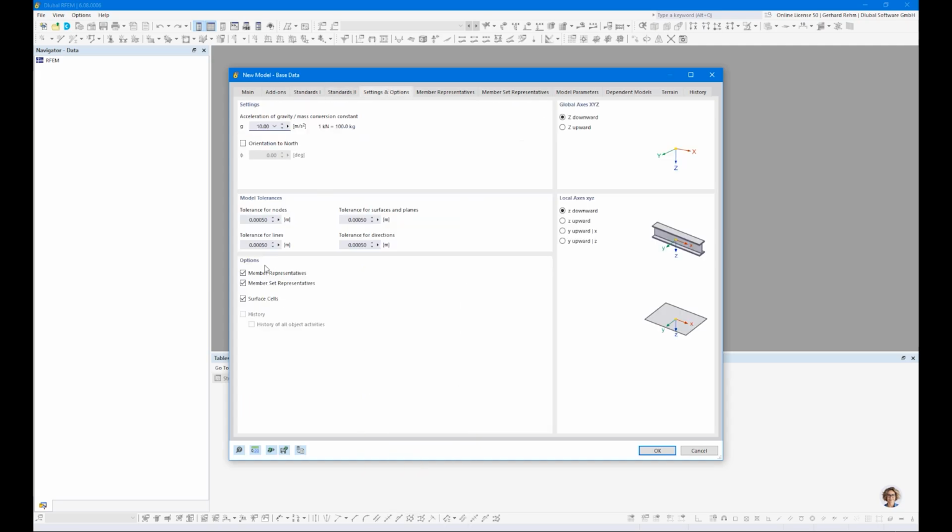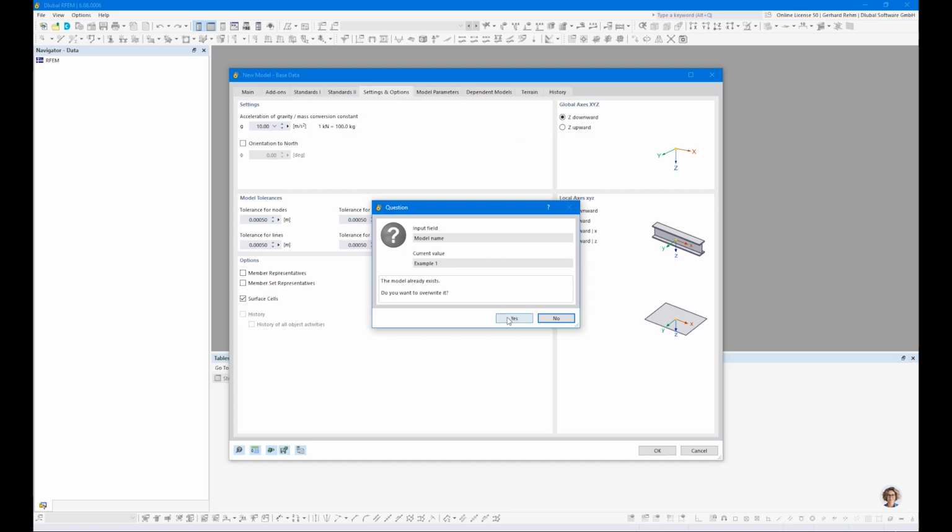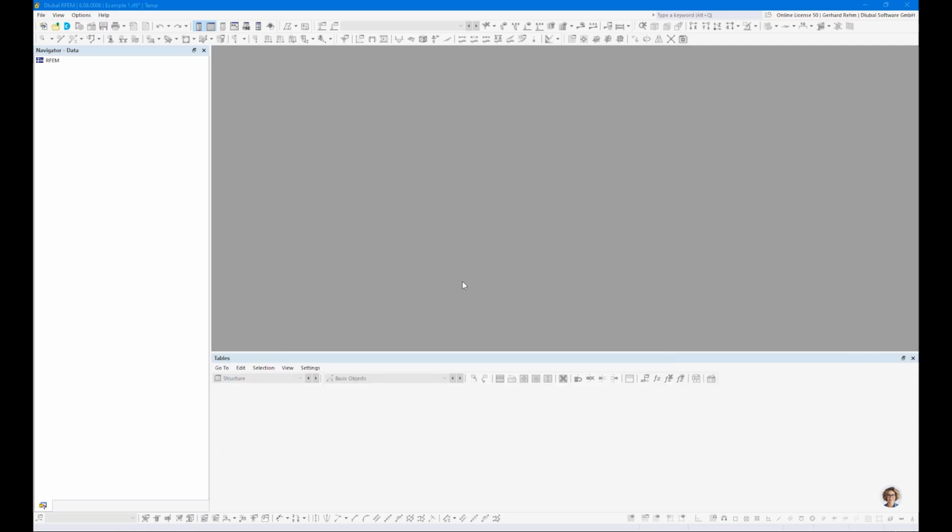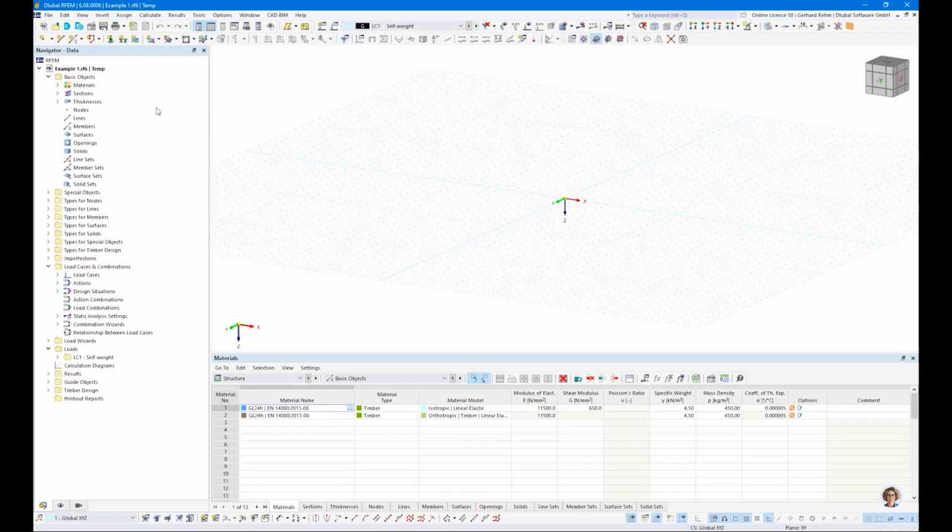Okay, so maybe we can deactivate the member representatives because we model only a few members. That's why we do not need it. Okay, then let's start. So you know about all the navigators and the icons, I guess, from this RFEM 6 student training. That's why I will not mention any further things about that. We start creating a new member. I use this icon here on top.